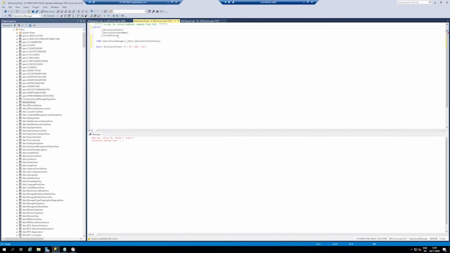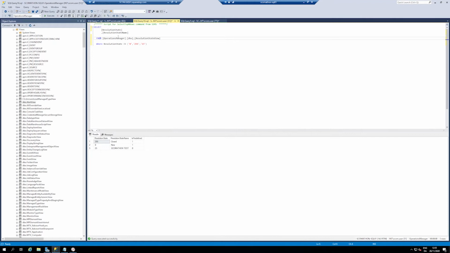There's a different syntax because you cannot have a comma in front of the first one. So there we are. Resolution state is predefined. Resolution state name is predefined. We are lacking actually one of these. There we are. So it's predefined, we don't care. We want this one actually. So this is what we have.